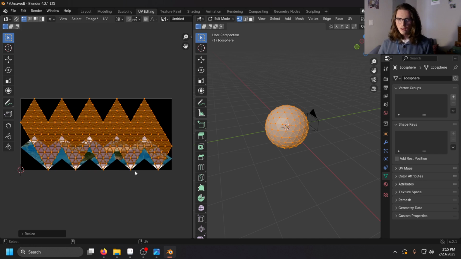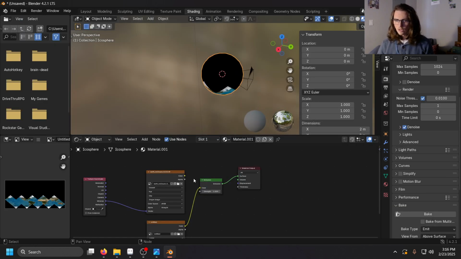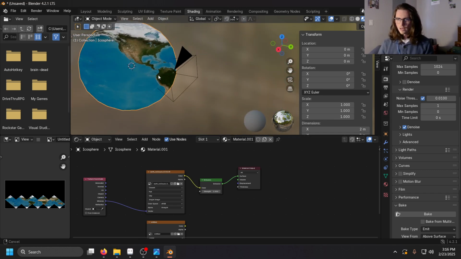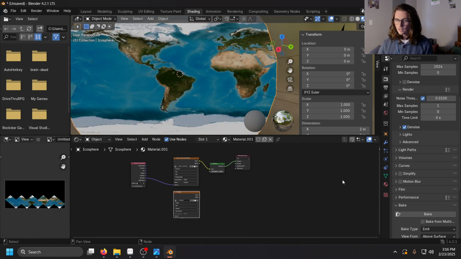So now that's correct, but we need to redo the map again. So again, make sure that you've got the equirectangular thing. Make sure that it does this whole thing when you're panning around. Select the object, select this texture, and click bake one more time.